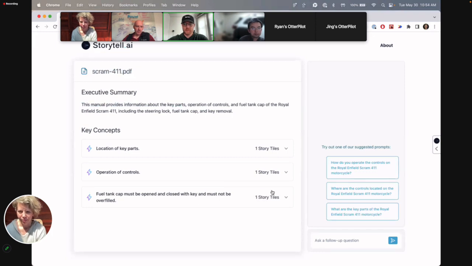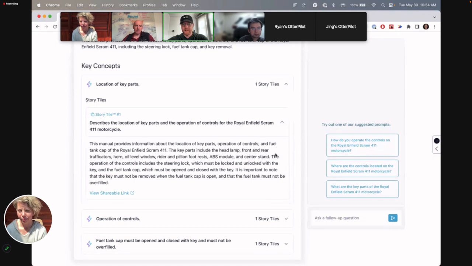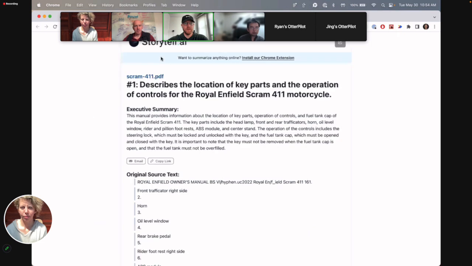So this is a really small PDF, so each key concept only has one story tile, and you can expand that just like the YouTube section. Obviously there's no video for this, so there's not going to be an embedded video here, but each story tile has a little write-up like this, and then you can click the view shareable link here, which will take you to that page for the story tile.